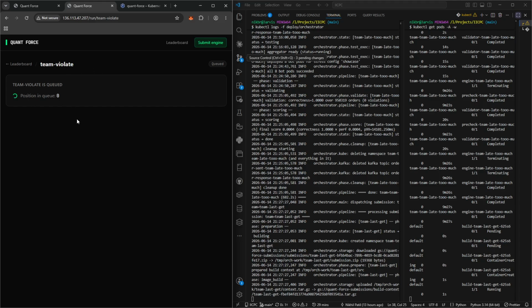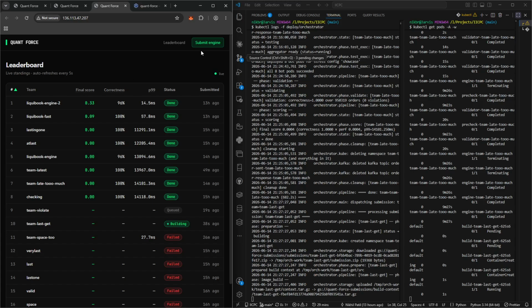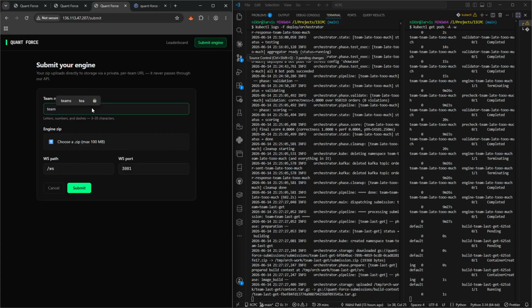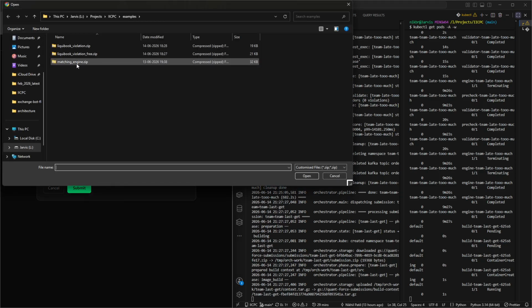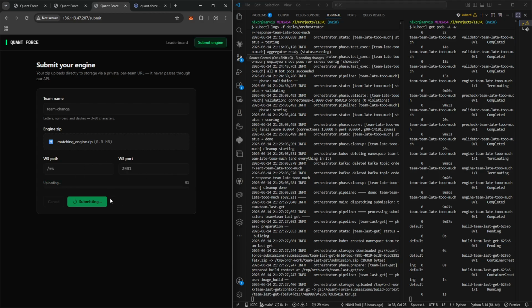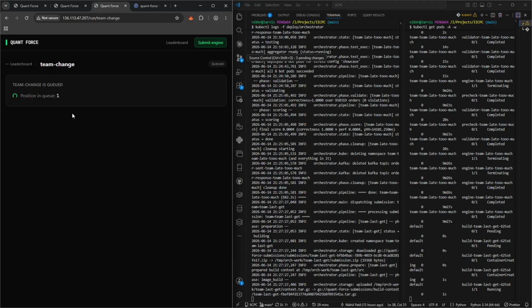And now as you can see, the position in queue is currently 0. It means that, yeah, the numbers are messed up a bit, but currently it is in queue at the first position. I can submit another one with a team change. Then I can submit my own matching engine again. And as you can see, it's at position 1 in the queue. It means 2. The numbers are off. And currently my old matching engine is building the Docker image.